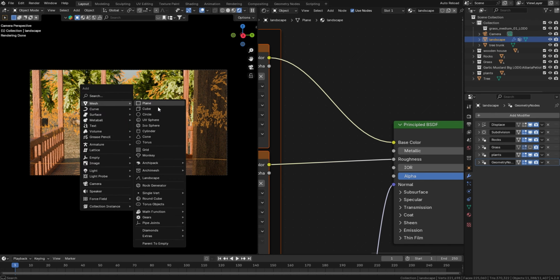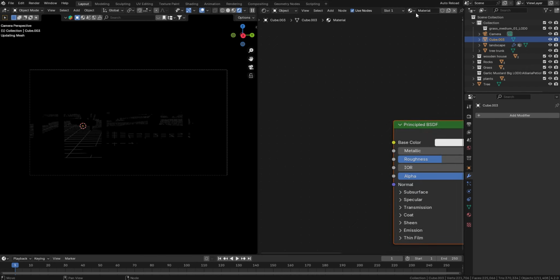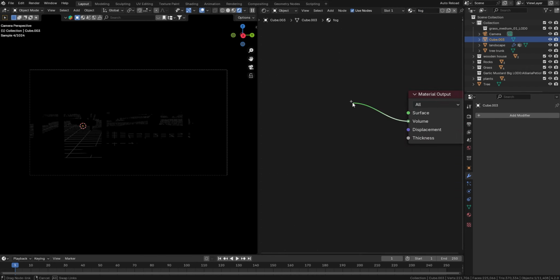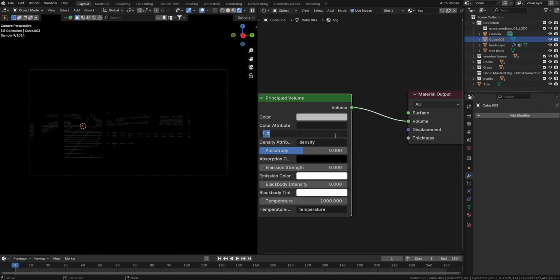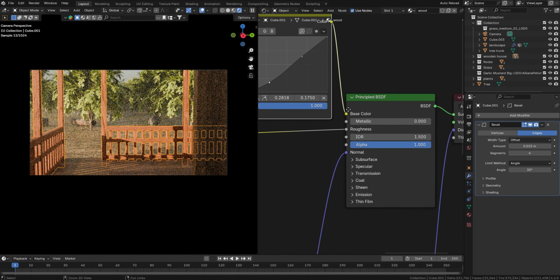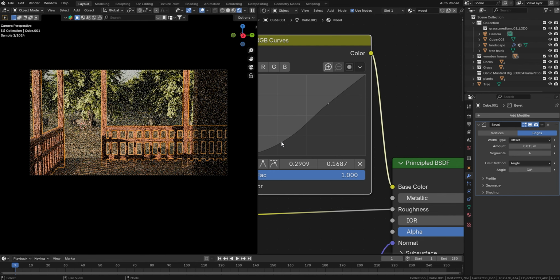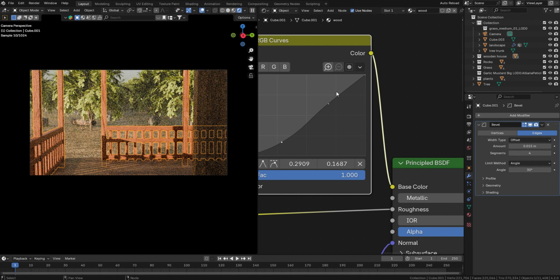Then bring a cube. Scale it big. In shader editor, click new. Rename it fog. Then delete this node. Click the volume and drag, bring principled volume. Reduce the density to 0.004. Always remember one thing. If you are creating an environment, then don't forget to add fog, it gives realism. Afterwards, you can choose to click on render, render image, or press F12.